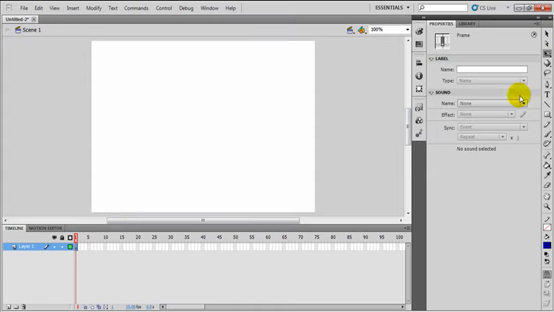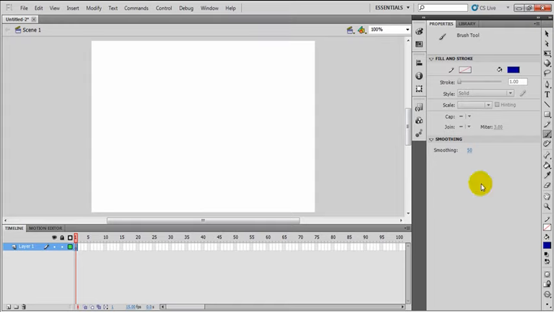If we take our paintbrush tool, and I'll use a bigger brush size, and draw something here, notice that the keyframe is now filled in black. This indicates that something is happening on the stage.